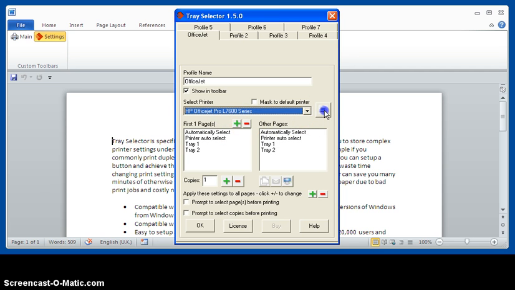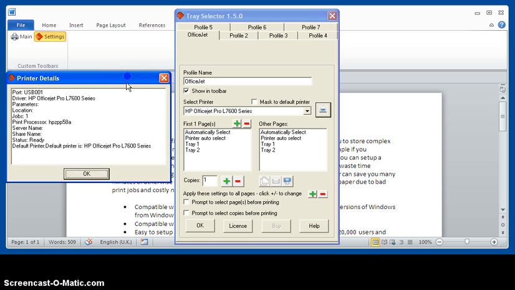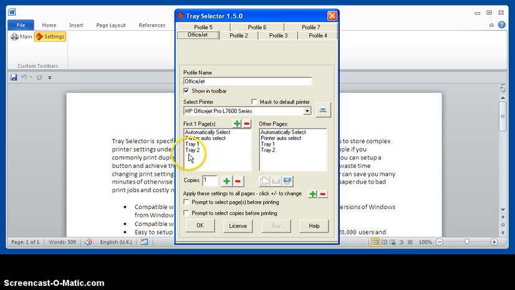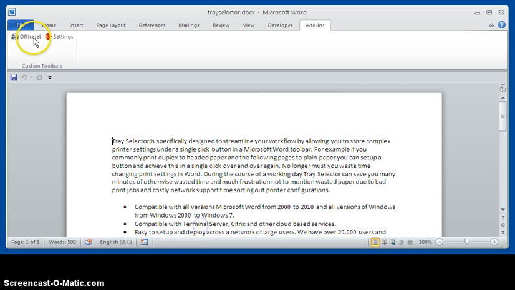And if you want some more information on them, you can just click the button here and a dialog box comes up to show you more. So we're going to send the first one page to tray 1 and the other pages to tray 2. We could increase the number of pages sent to tray 1, but let's just keep it as 1 for now. One copy and click OK. And there you have it.